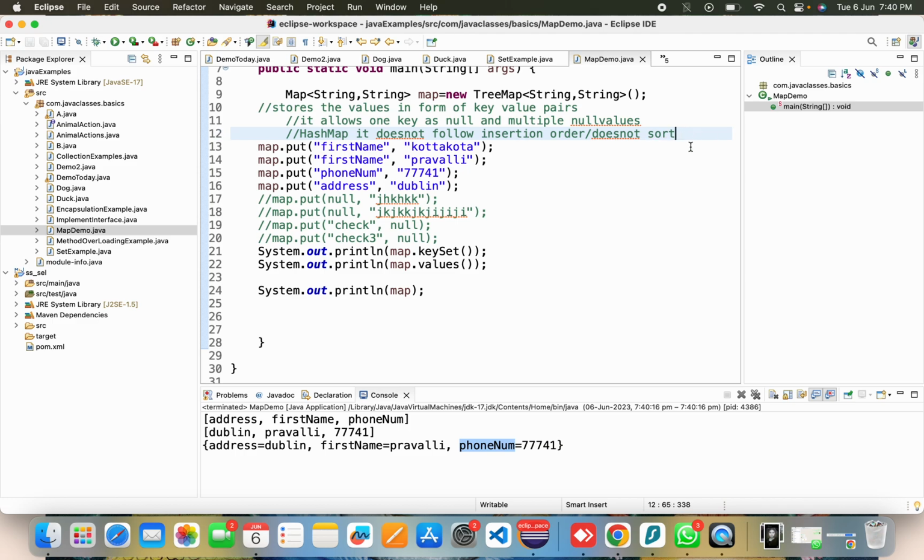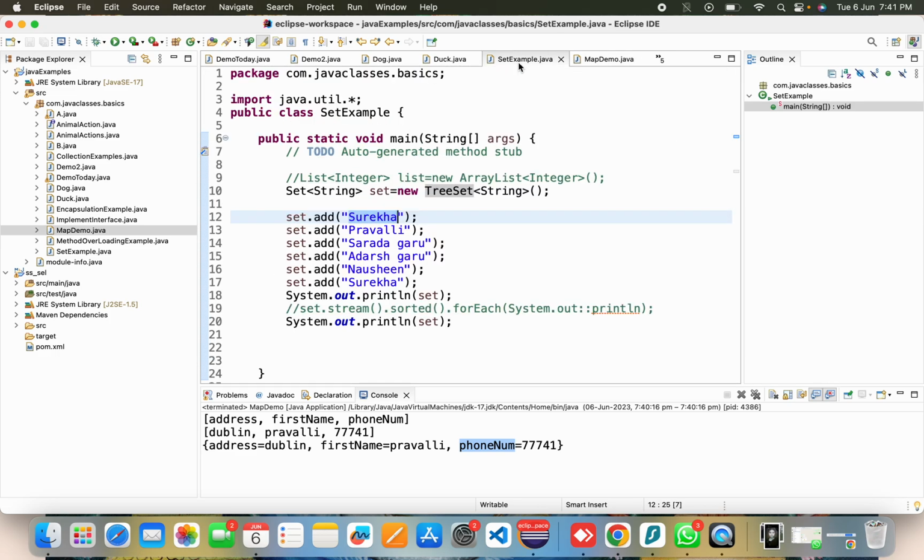I'll give you these notes, just go through them. But for now, remember that list allows duplicates, set does not allow duplicates, and map stores the information in the form of key value pairs. In list, you have two types, array list and linked list, and the only difference is their performance. In set, you have hash set and tree set. Hash set does not sort by default, whereas tree set sorts the values by default. And set does not allow null values at all.